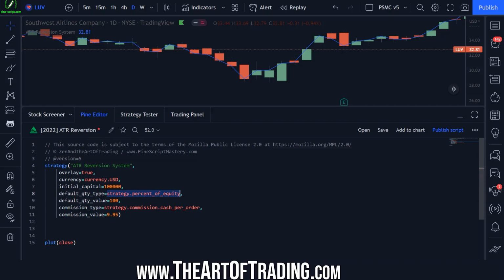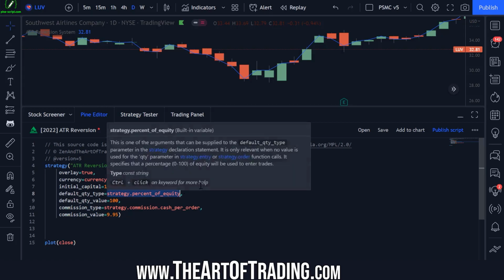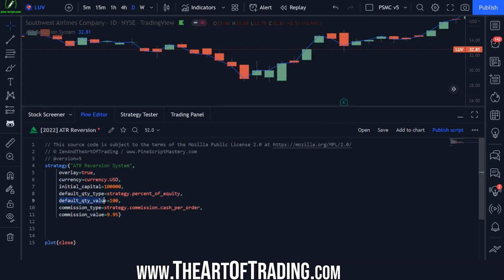This is our position sizing. Our default position sizing type is a % of our overall account balance. And the default value or position size is 100% of our account balance. So the very first trade we take, we'll invest $100,000 into that trade and then so on.